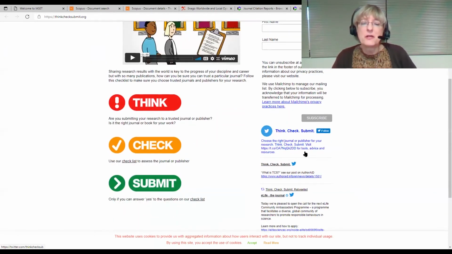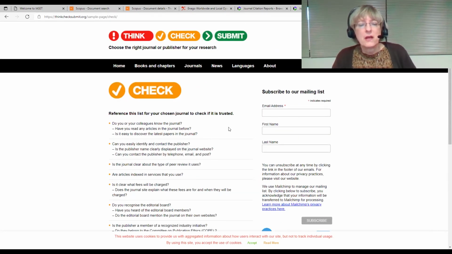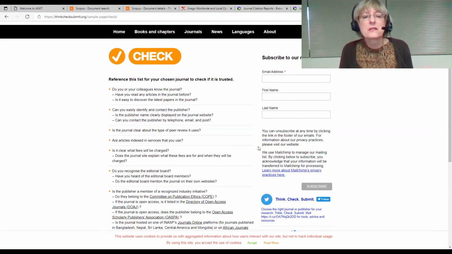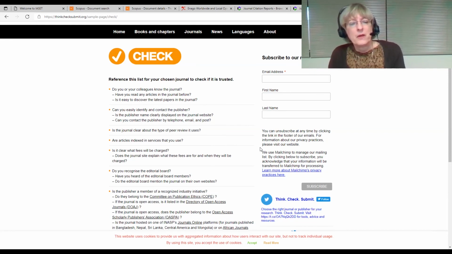And they say, think, are you submitting your research to a trusted journal publisher? Is it the right journal for your work? And here is where the checklist is. So this is really what you want to look at, this checklist. And certainly, have your colleagues heard of the journal, and is it indexed? Is it easy to be discovered by people? We've sort of talked about that. You want to look at the journal website and look at information about the journal and make sure what kind of peer review it's using, and look up the charges to see if it will cost you anything to publish in that journal.